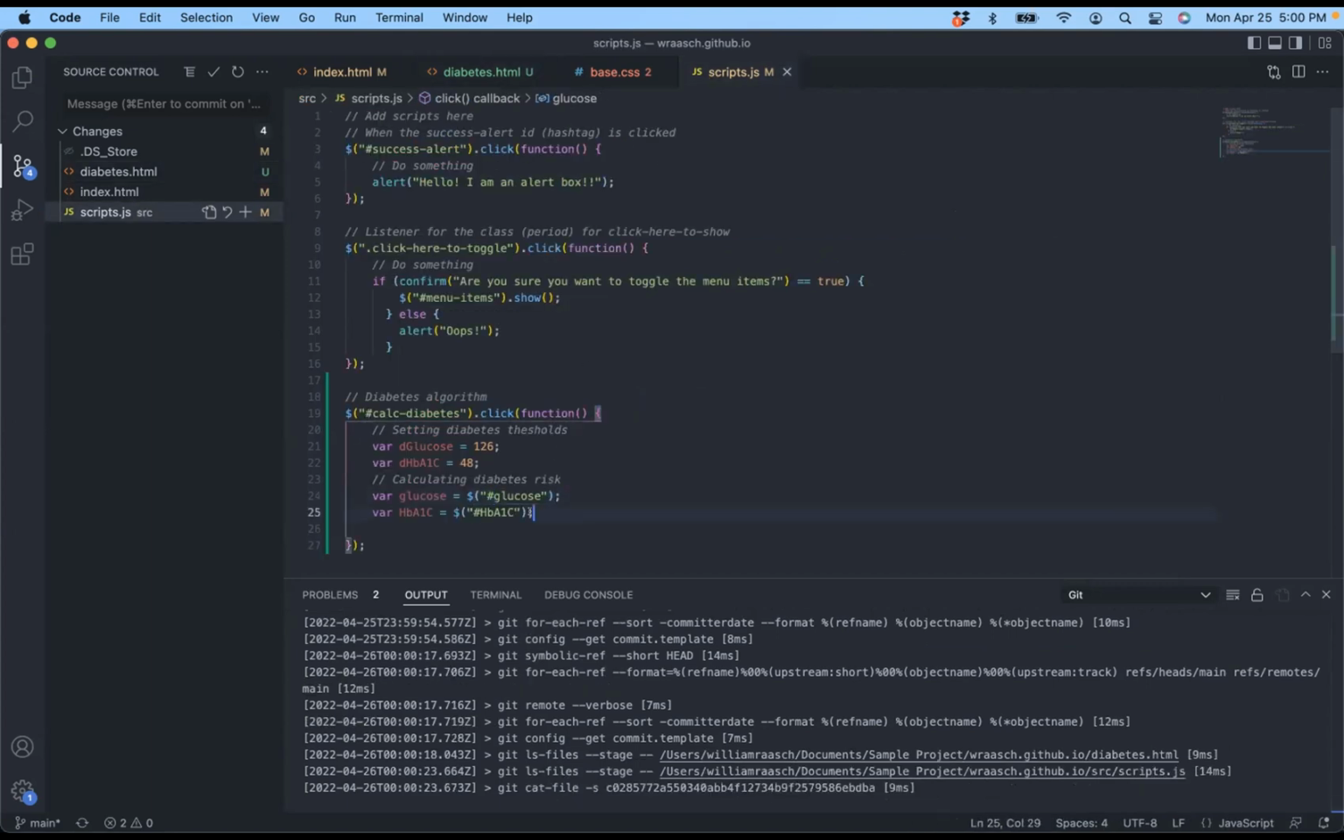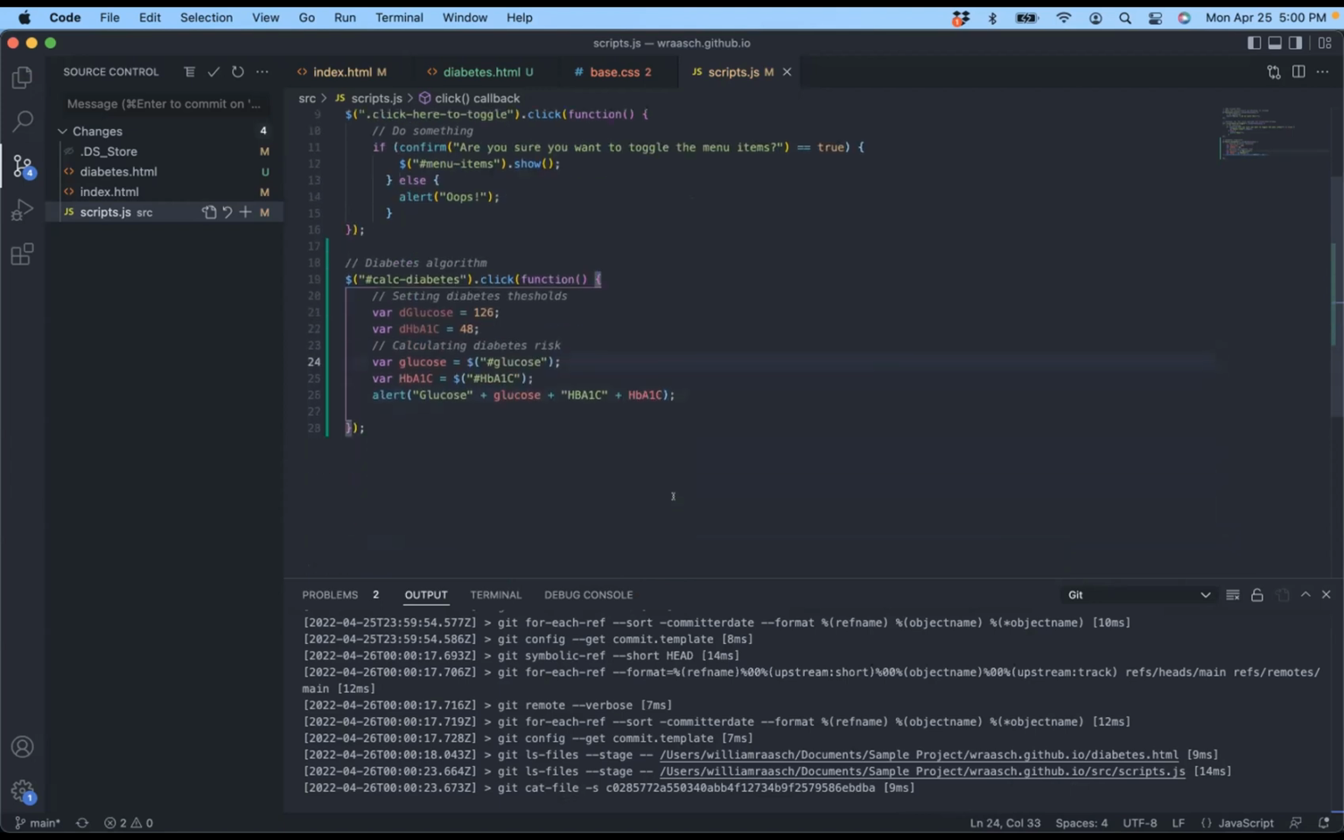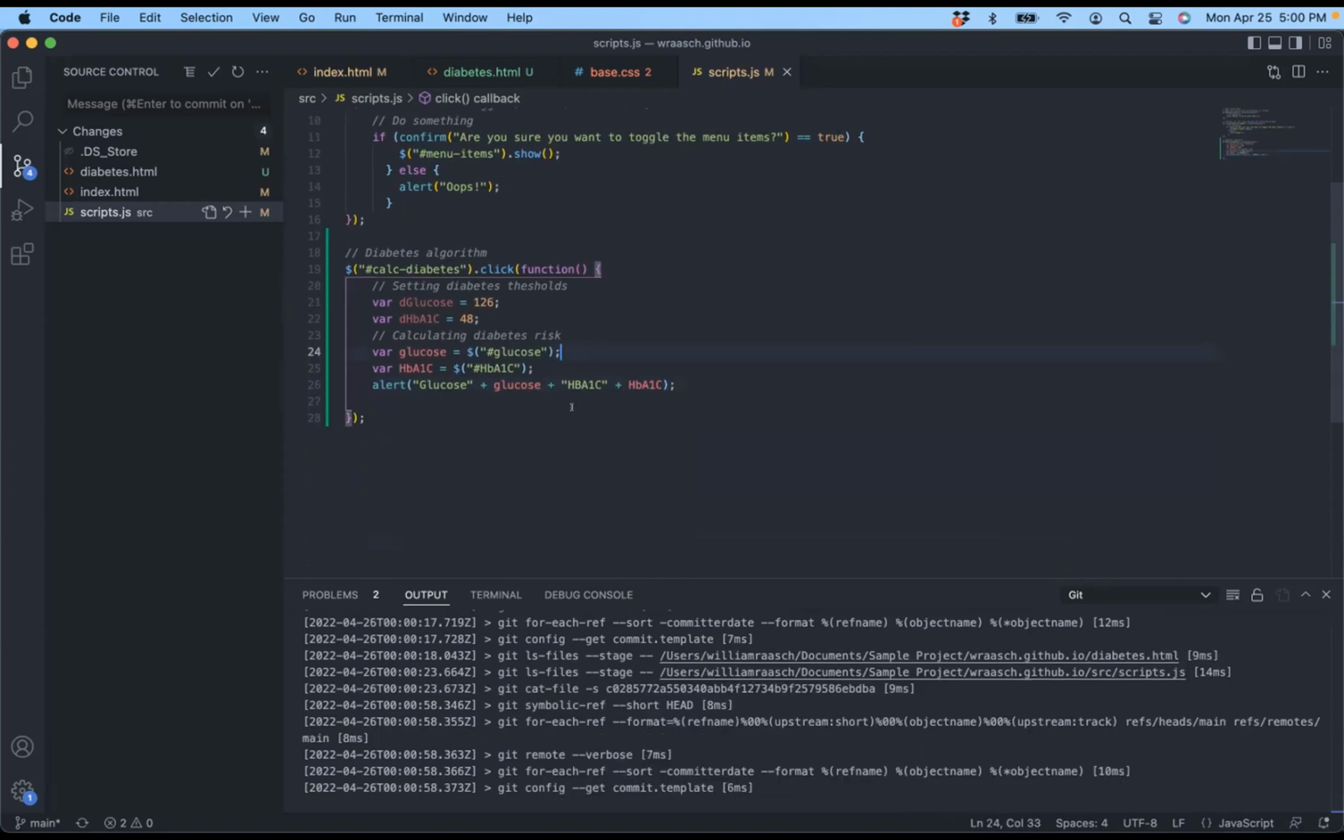And then the last thing we'll do, how about we'll just have an alert that's going to say glucose plus glucose plus HbA1c plus HbA1c. Now, in JavaScript, if I want to combine text, you just use the plus.